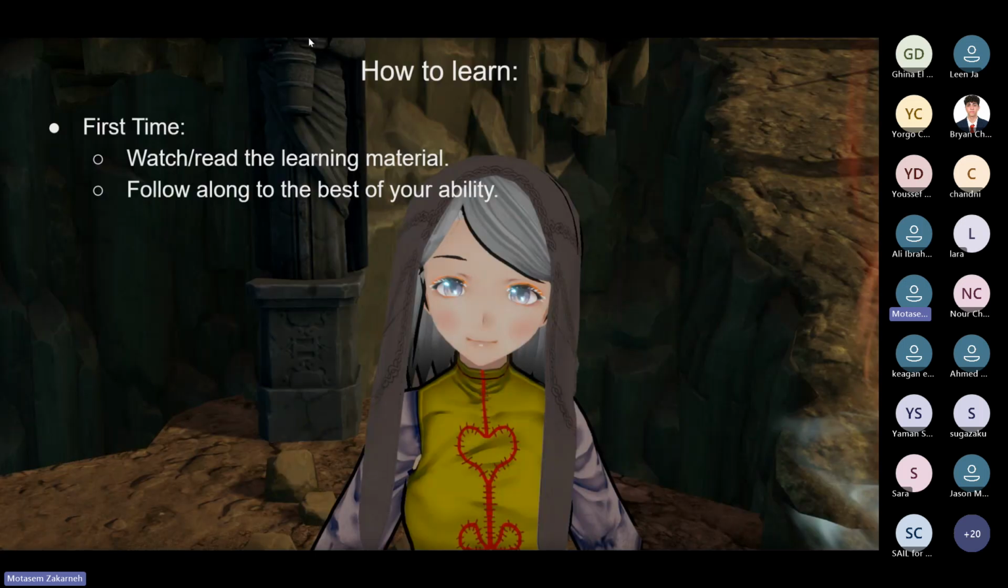So let's talk about how to make the most out of everything that you watch in here. First things first, this doesn't just apply to the Godot session, it probably applies to everything, everywhere else.